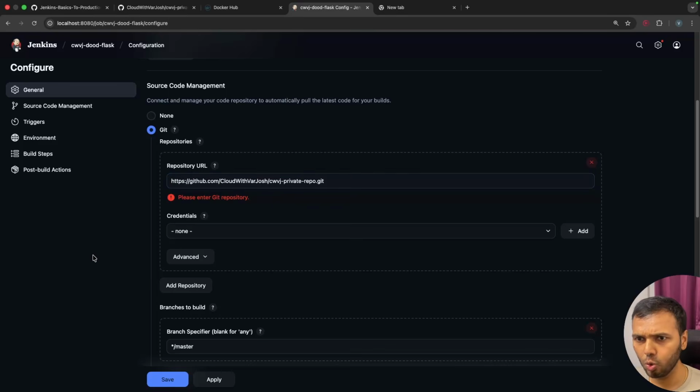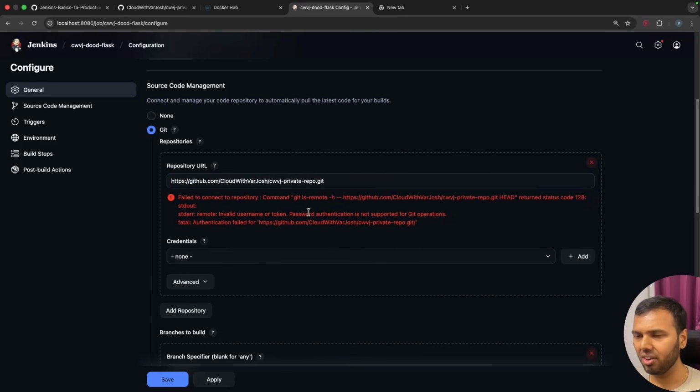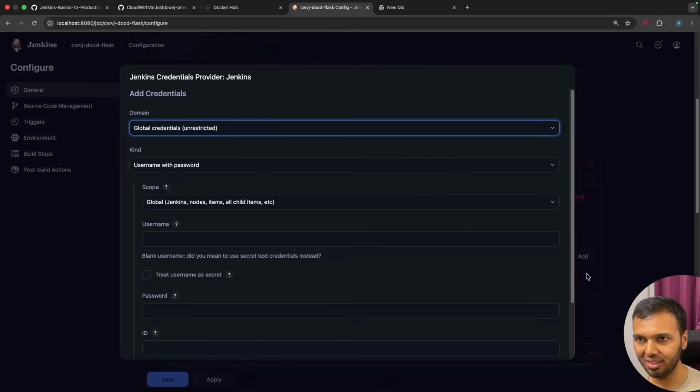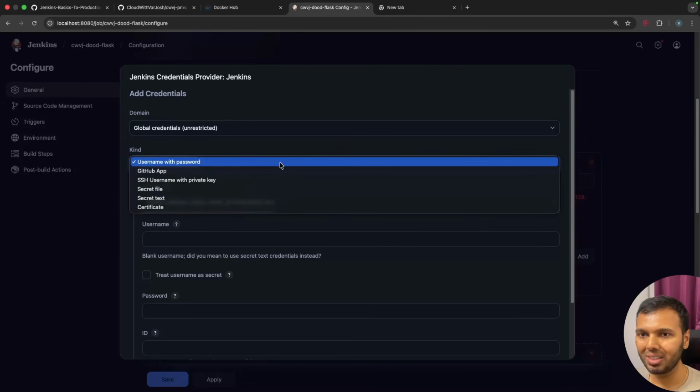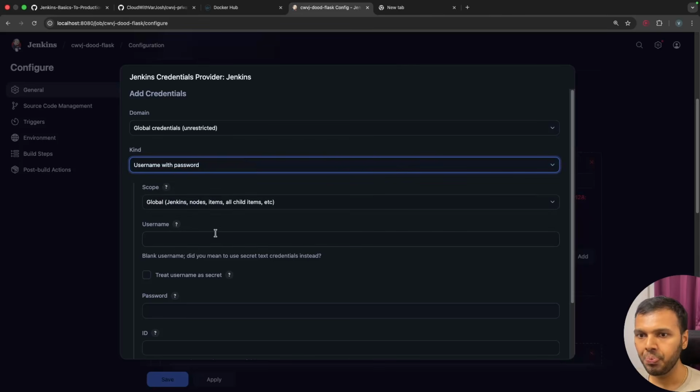And as soon as I do it, this will give me an error that you have to provide some credentials, and I have not created any credentials for it. So if I click on the drop down, I don't see any credentials. So I will click on add here and go to Jenkins. This is fine, global credentials, and then it is asking me what type of credentials do you want to create. Now for this one, I will just click on username and password for now.